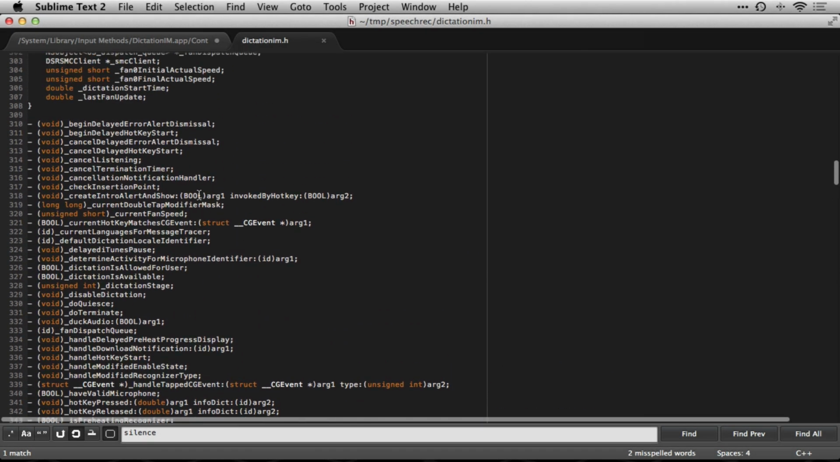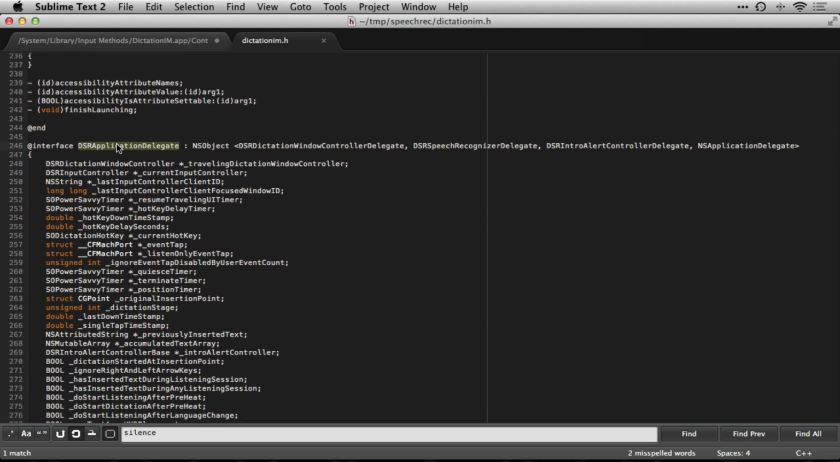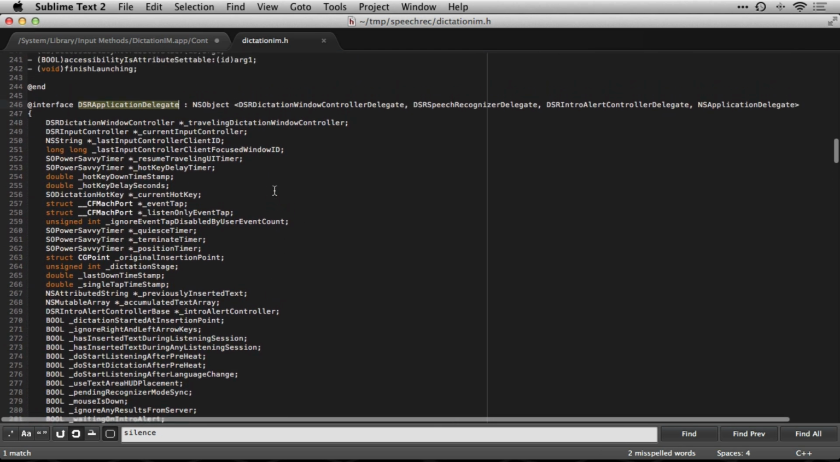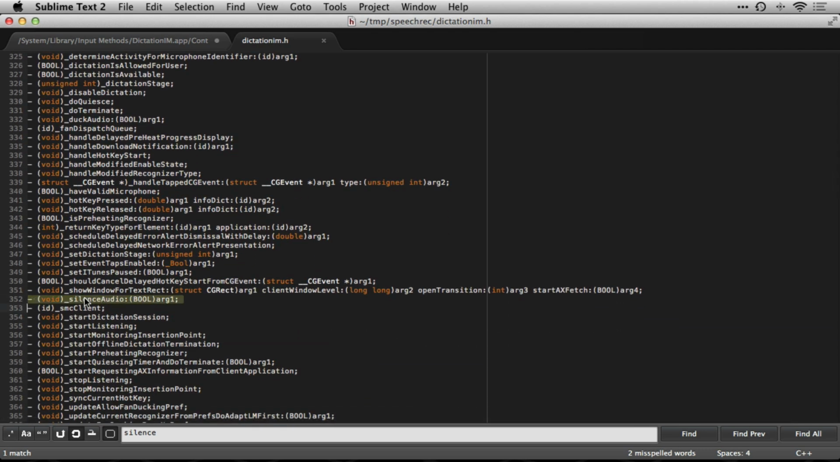And what is the class here? We scroll up, and again, it's the application delegate. So in a minute or two, we know that dictation is made up of one of these classes, and that class has a method called silence audio. That seems really interesting because that's exactly what we're trying to make not happen.